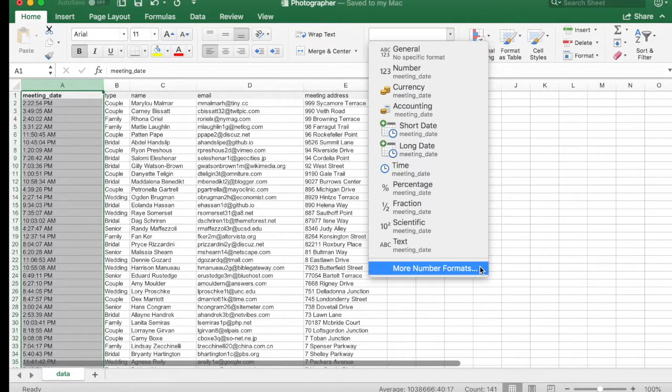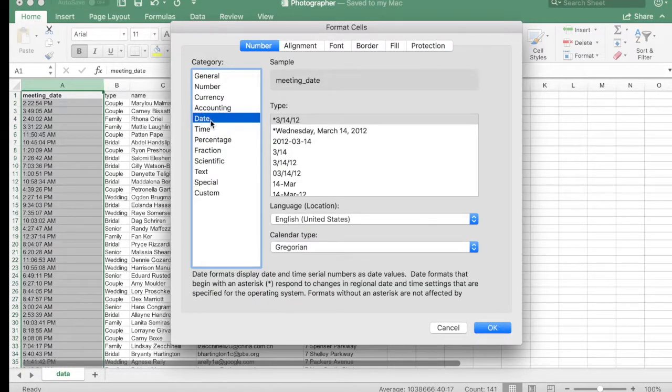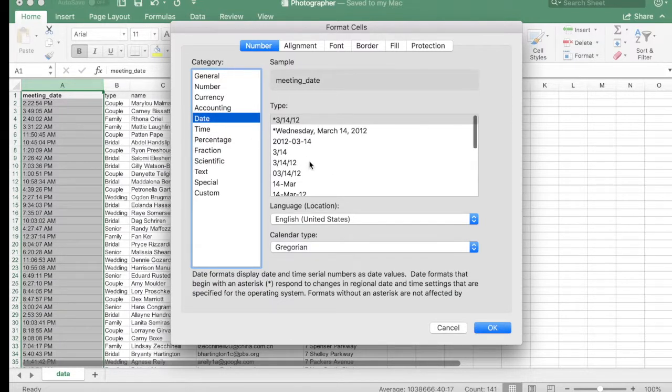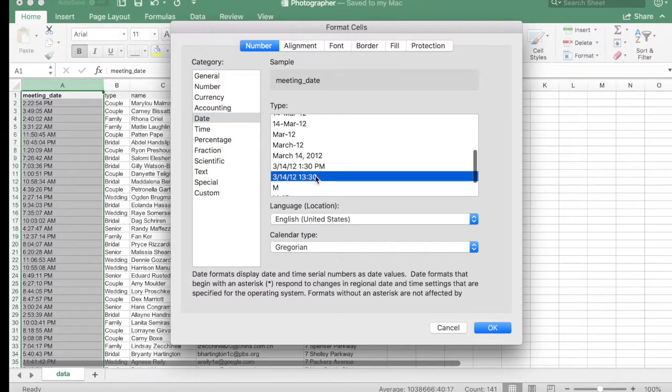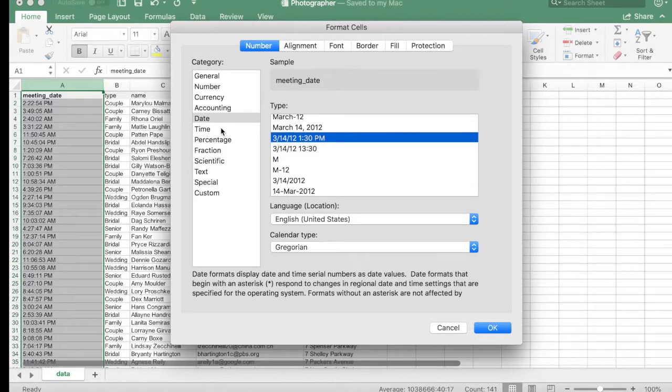So let's go ahead and check out the More Number Formats section. In here we're going to have two options. It's either going to be under the Date section or the Time section. So let's start in the Date section. Many of these in the Date section show that they're only going to show the actual date, nothing about the time. These two, on the other hand, are the main options when it comes to showing the full date and the time. Let's try out the Time area.